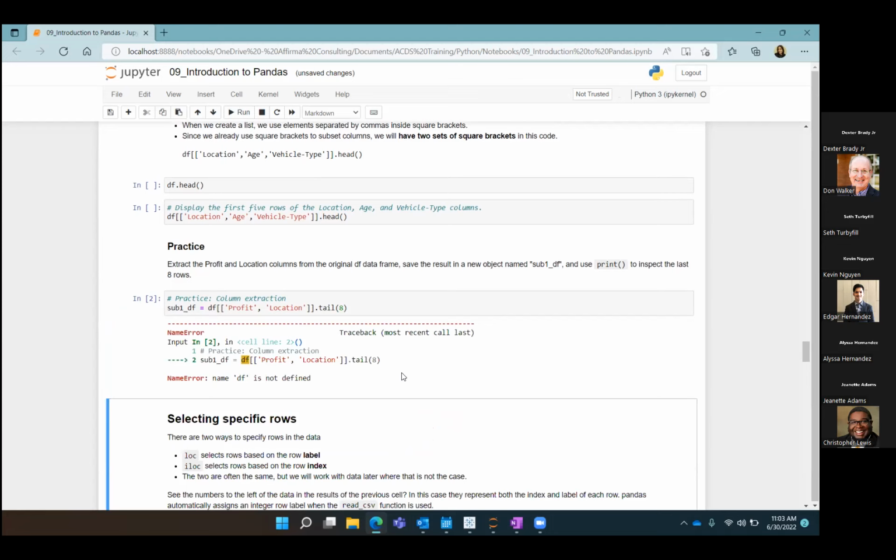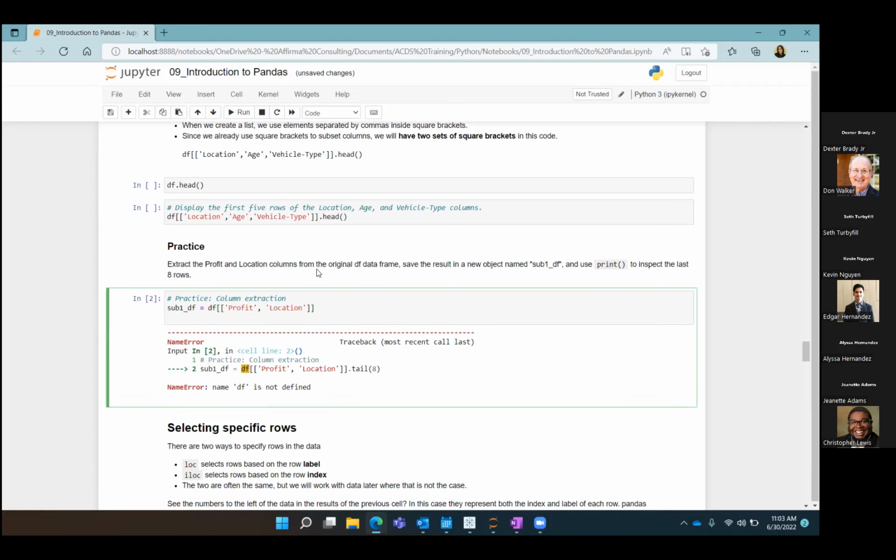Yeah, you can't. You've got to do it in a separate line of code. So go back up to your code, get rid of dot tail. Hit enter, go to the next line. And now it says use the print function to inspect the last 8 rows. So what would that look like? Hey, you're rolling.